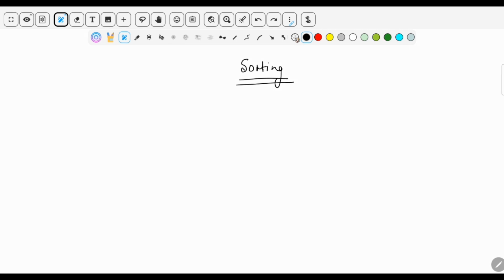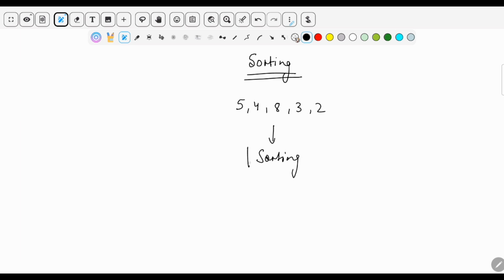In this playlist, we will be covering the concept of sorting. A sorting algorithm is used to rearrange the elements of a list based on a predefined condition. For instance, let's say that we have a list of numbers and the list is 5, 4, 8, 3, 2. Now if we have to arrange this list in descending order, we will pass the list to our sorting algorithm and the output will be a list sorted in descending order, or the elements arranged in descending order, and the output would look something like this.